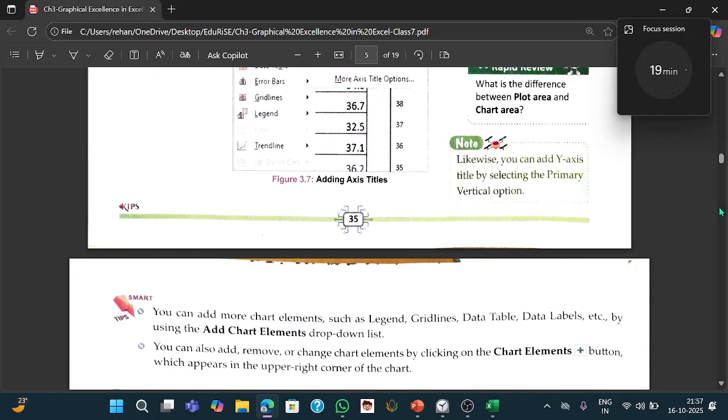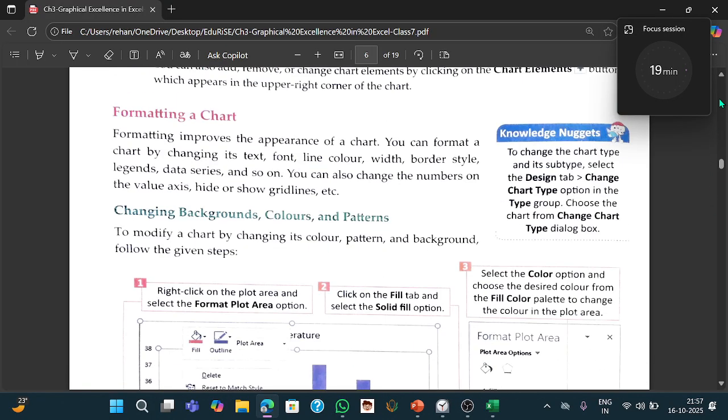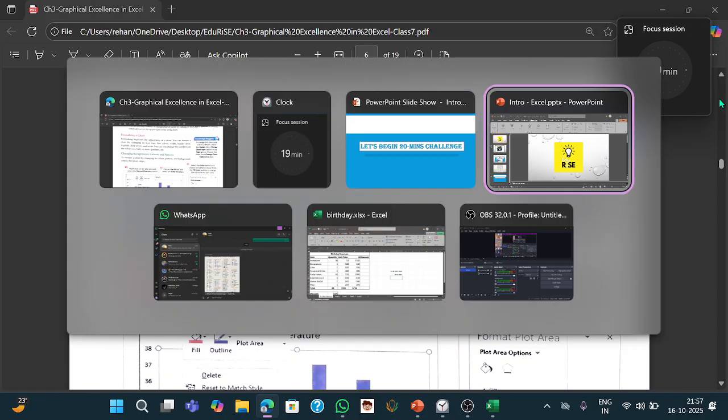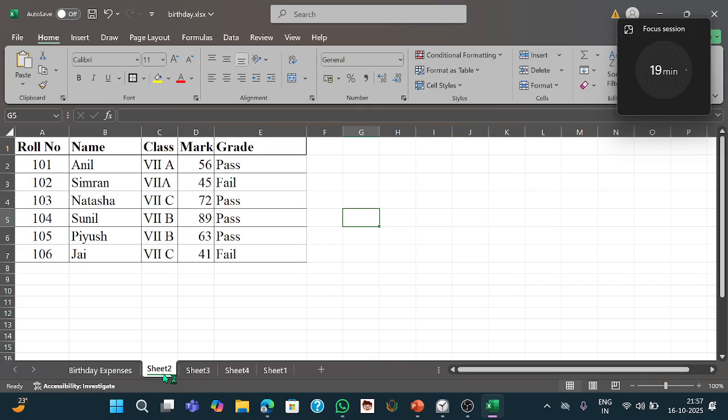Chart title, and we also have seen formatting a chart. Okay, we'll quickly go to the Excel sheet now. Right. We had started with birthday expenses on this Excel sheet for the second chapter. Then we also went on applying some formulas. If you remember, cell references.